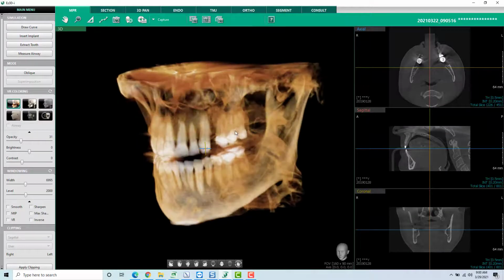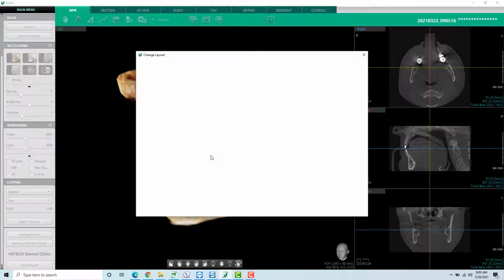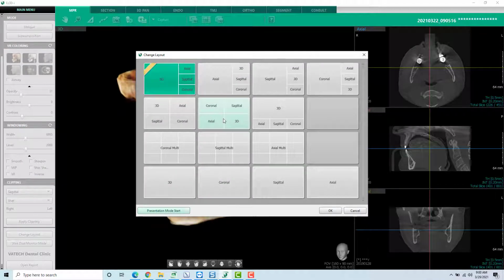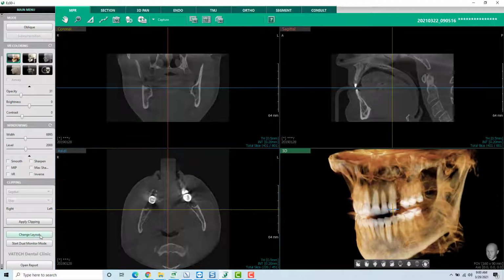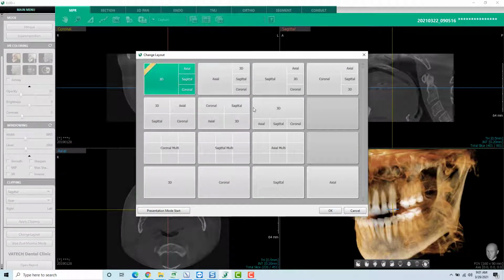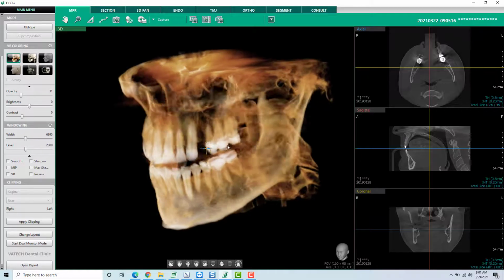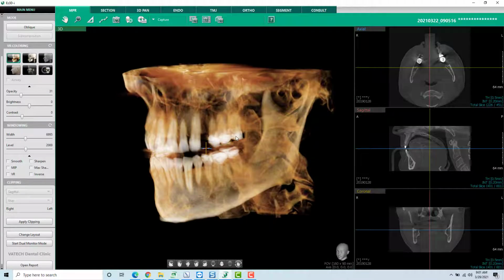Your screen may look a little bit different, so I'm going to scroll with the wheel on my mouse here, and let's look at our left toolbar for change layout. Your toolbar usually will be set here to our 4 windows. I went in to change layout, right-clicked here, set as default, and clicked to have 1 large window and 3 windows off to the right. As I left click and drag, you can see my image move around.